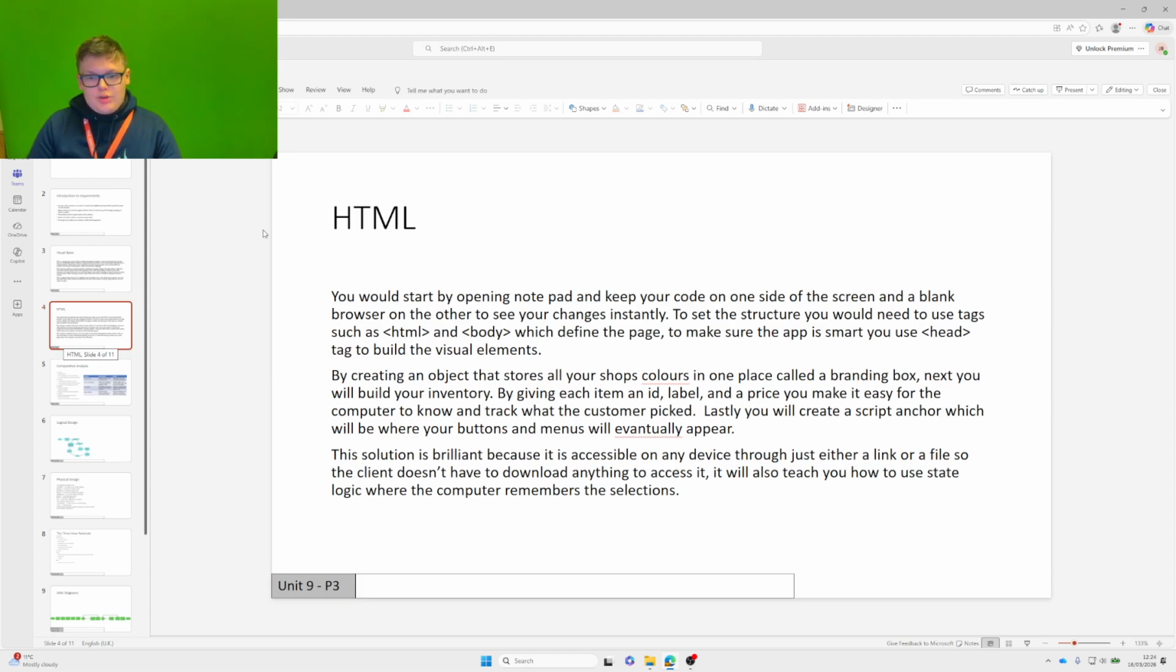This solution is brilliant because it is accessible on any device through either just a link or file, which means the client doesn't have to download anything to access it, which isn't the case on Visual Basic, as you can only access that on a Windows device and you have to have it downloaded. And this will also teach you how to use state logic where the computer remembers the selections.